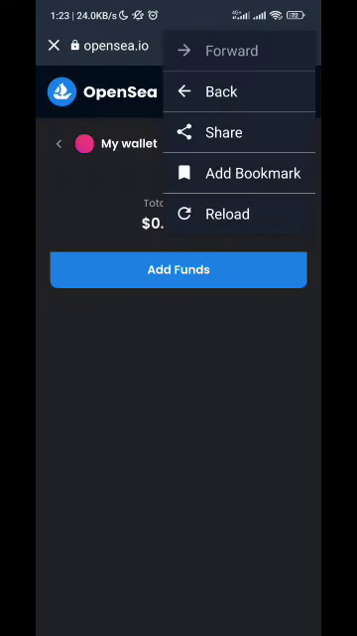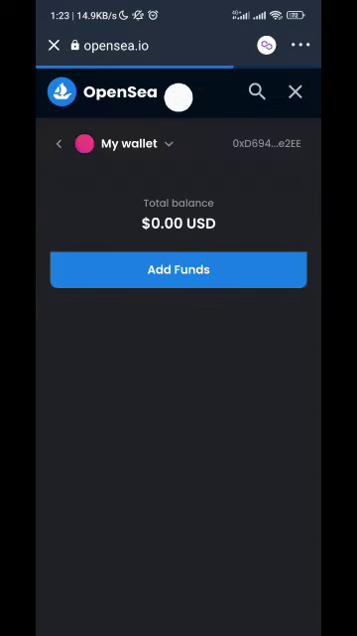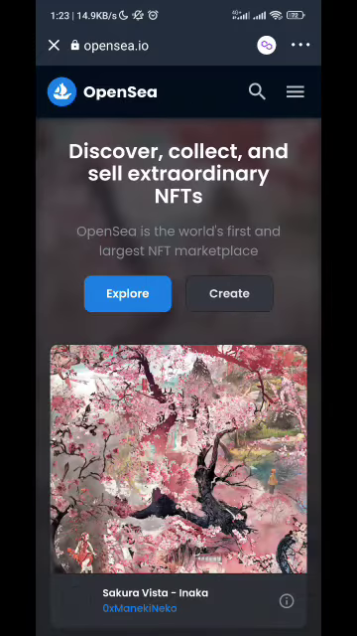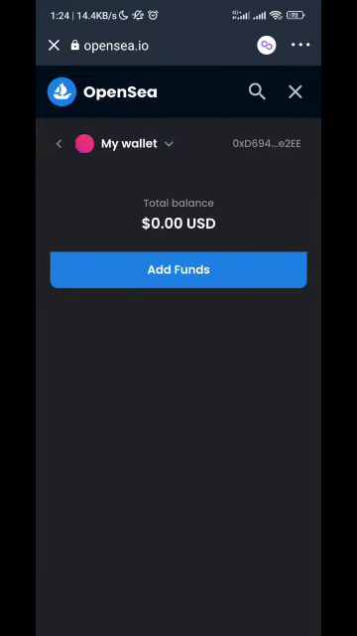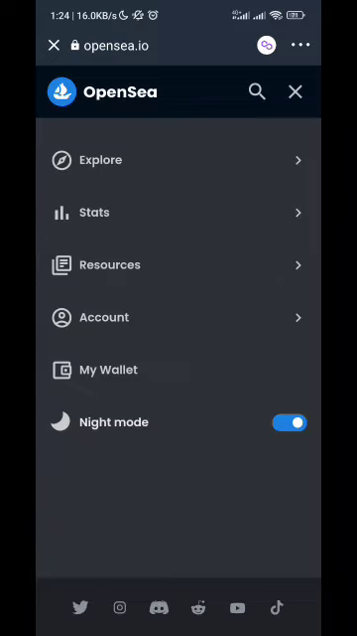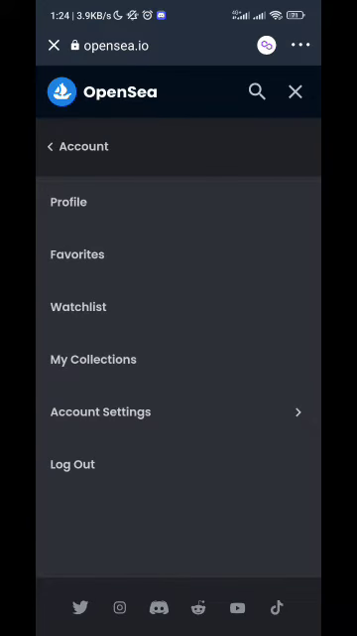My phone is also reflecting here. Let me refresh this page. Let me go back to wallets, my wallet. Okay, I just want to display now, but that is not an issue. So let's go to our accounts.